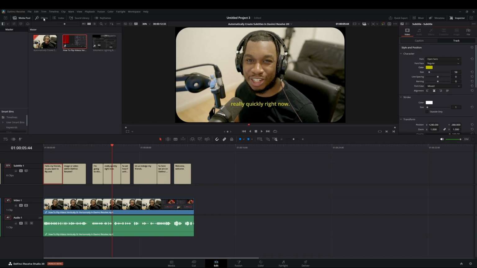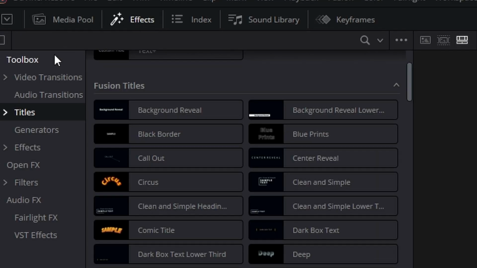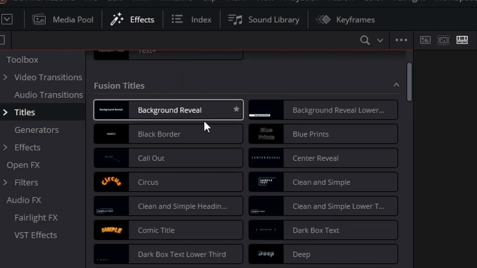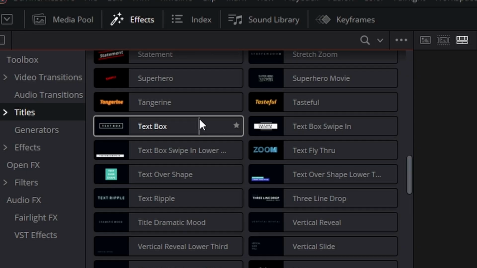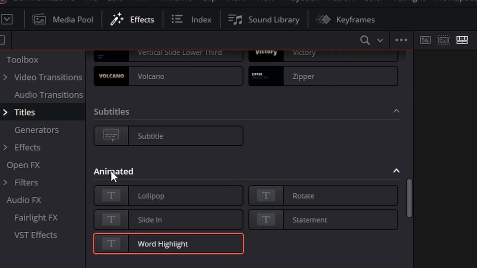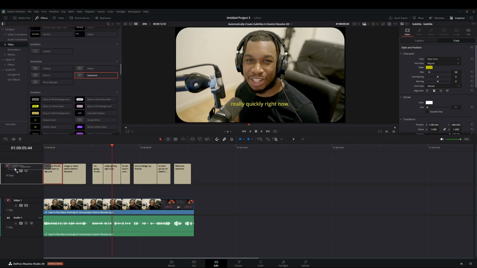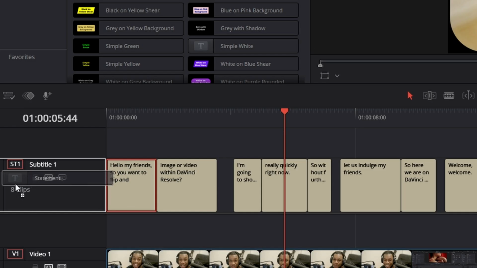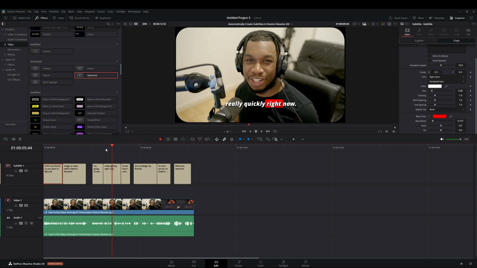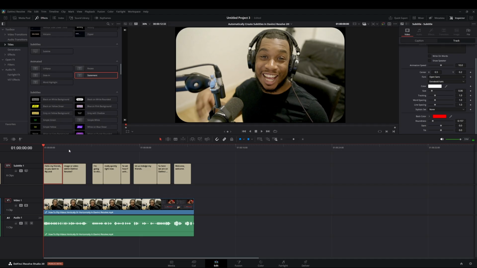If we navigate to effects at the top left corner here, and then press titles and scroll all the way down, you'll see that we have something called animated. These are the presets for the animated subtitles in DaVinci Resolve. So if we click on statement, for example, and drag this not onto a single clip, but onto the subtitle track itself, immediately it's going to change, and you can see. If I press play.